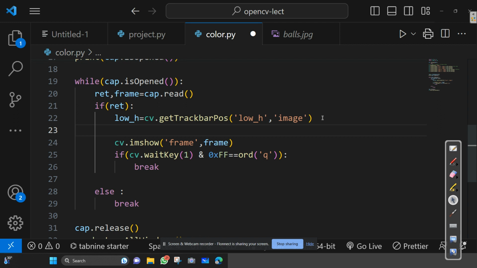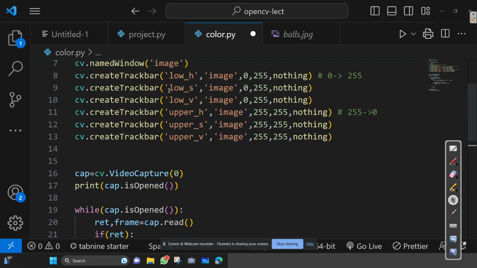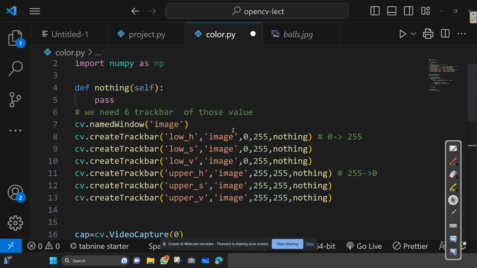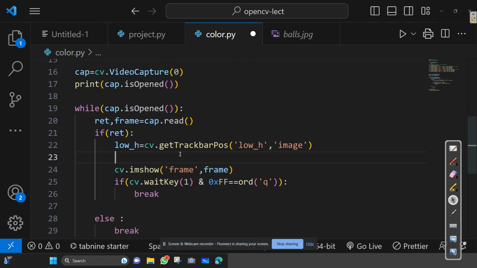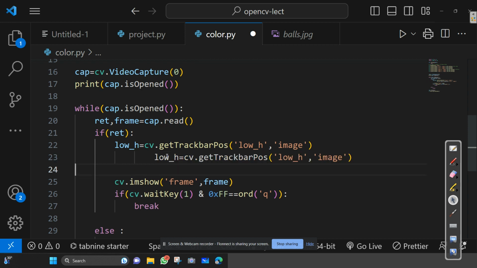I need five more. Why five more? As I said, our track bar contains six things: low h, low s, low v, high h, high s, and high v. Right? So to access them, I'll copy this.